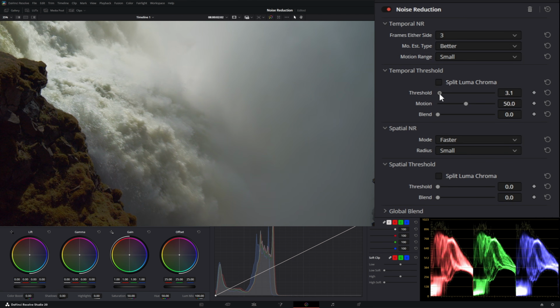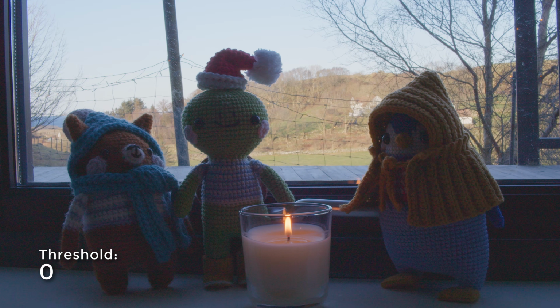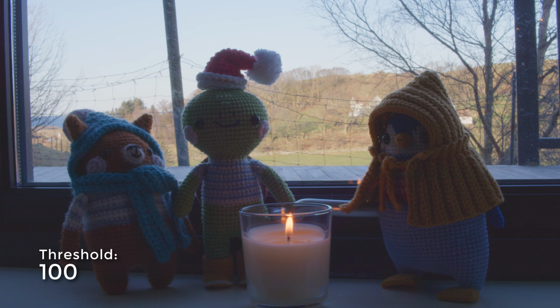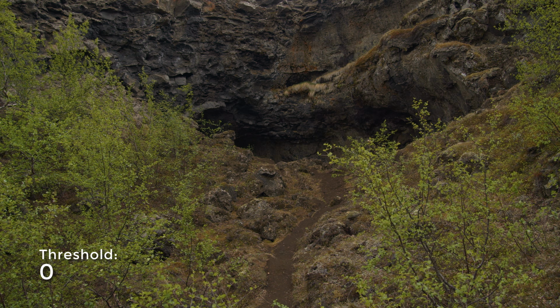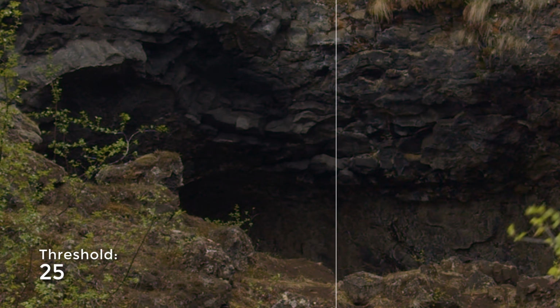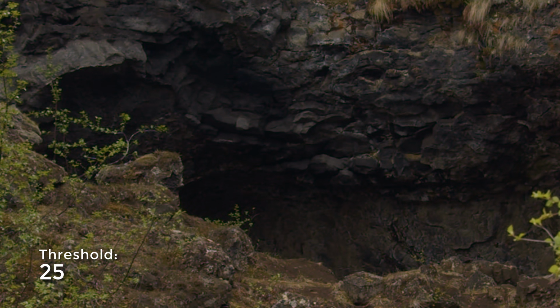You should try to find a spot where the noise is gone, but also the threshold is as low as it can be, because the higher the threshold is, the fewer details are in your shots. For example, if I set the threshold to 100, yeah, the noise is gone, but so are the details. Try to find the sweet spot and don't overdo it. In most cases, you won't need anything higher than 20, maybe 25. And sometimes even setting it at 10 or 15 is enough.